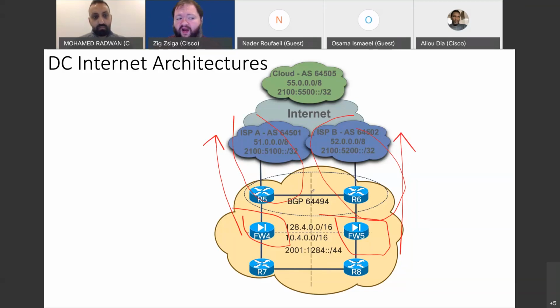Can anyone tell me why we would want to do that? You want to take a guess? Yeah, I think this is needed in case you have a failure in one data center and you want to redirect the traffic to the other data center using the DCI link. That is perfect. Yep. So just like you said, right?